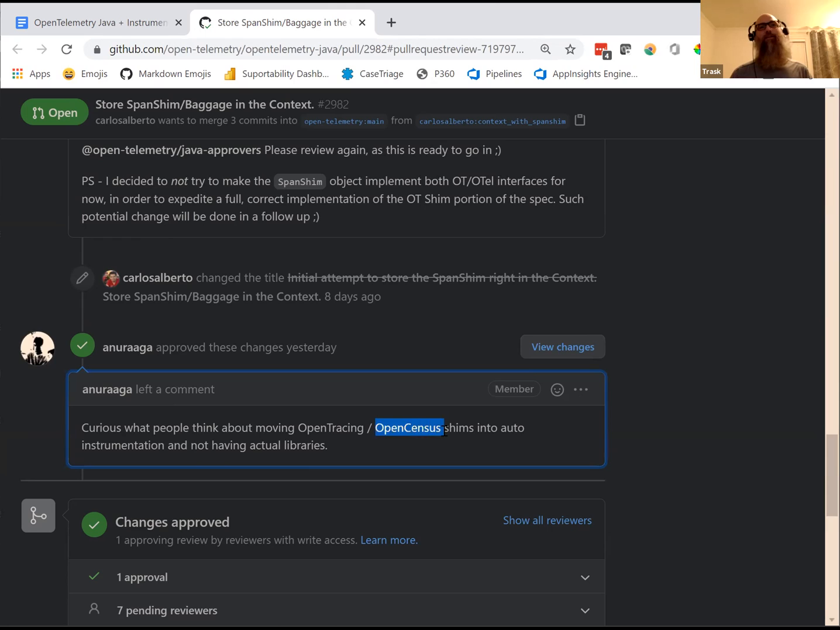Although we don't have a bridge for OpenCensus. But yeah, I think the bridging thing is tough, and a bridge on top of a bridge is scary.